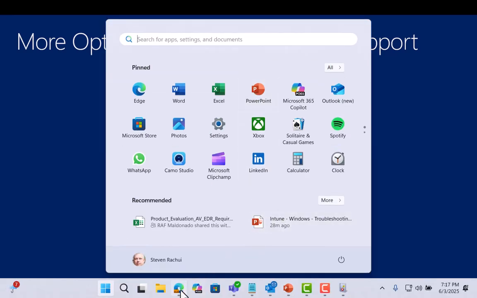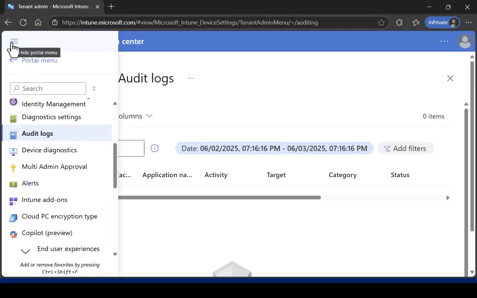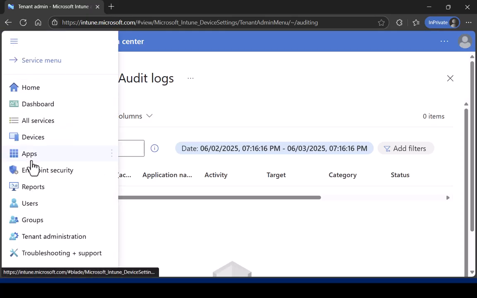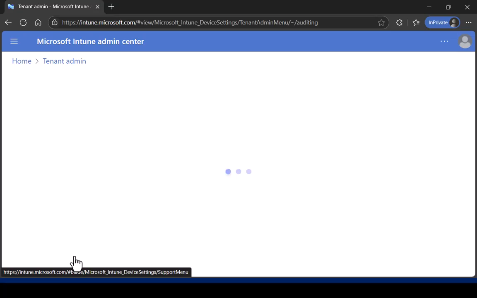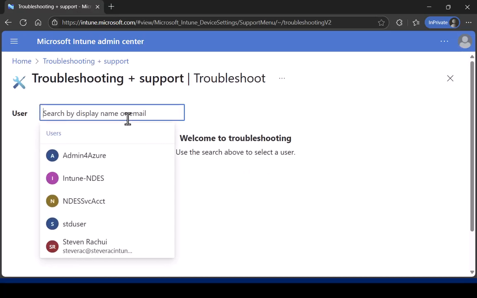So that's one. Another in the other category or more options would be troubleshooting plus support. All right, so let's go back to the Intune portal here. And so if you're having a user that has a device that has a problem, then you can get more detailed information from troubleshooting plus support as soon as it comes up by entering that user's name.